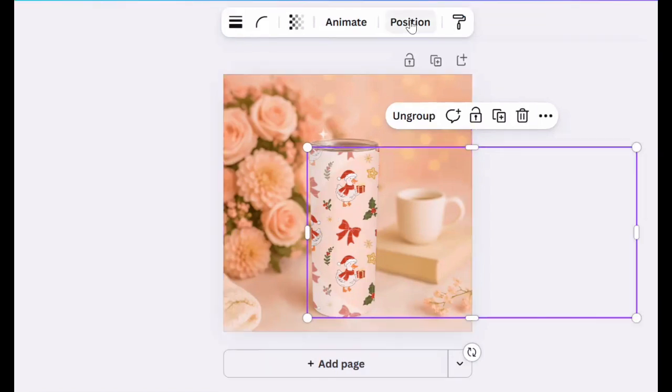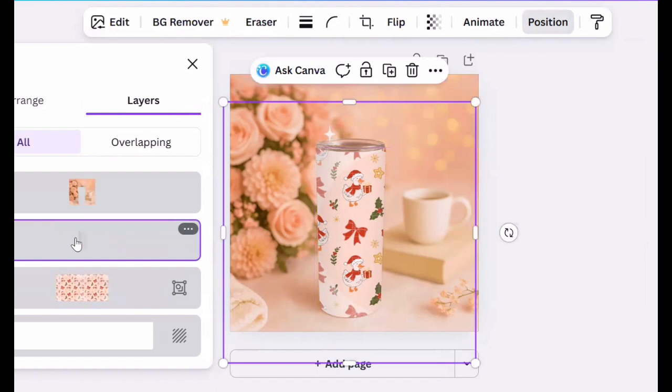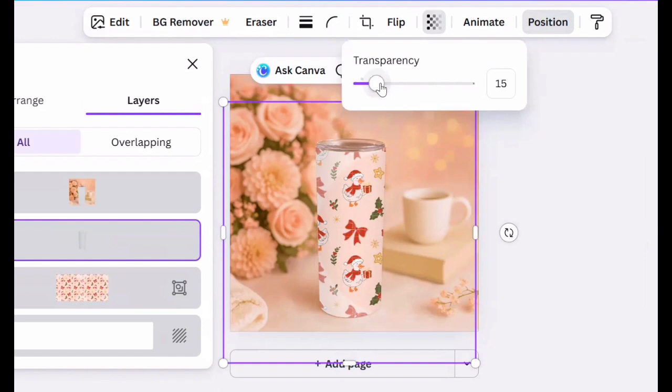So click the position. Here you see the middle layer is the shadow layer. You can click it and adjust the transparency. I usually just put it between 10 to 15 and it looks okay.